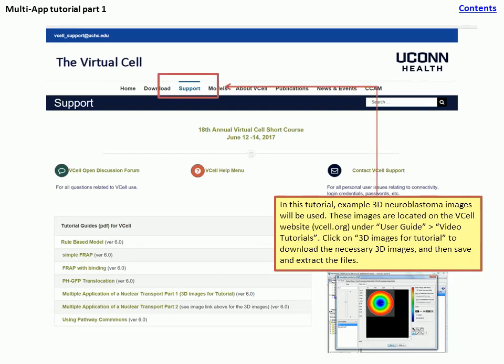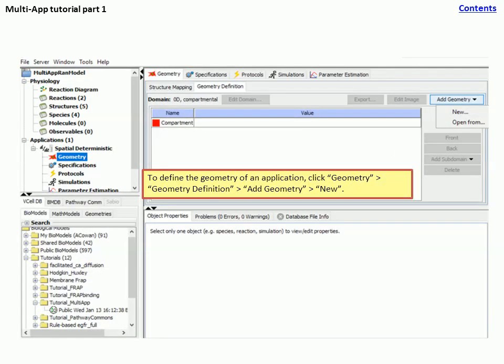The images are found in the tutorial guides table. You can click on the multiple application of nuclear transport part 1 3D images. You can download the images and extract the files and save them to your computer. Our first application is a spatial deterministic application, so we need to create a geometry.